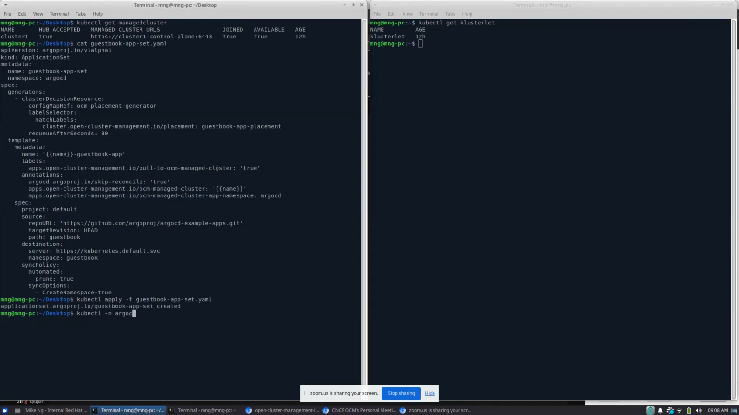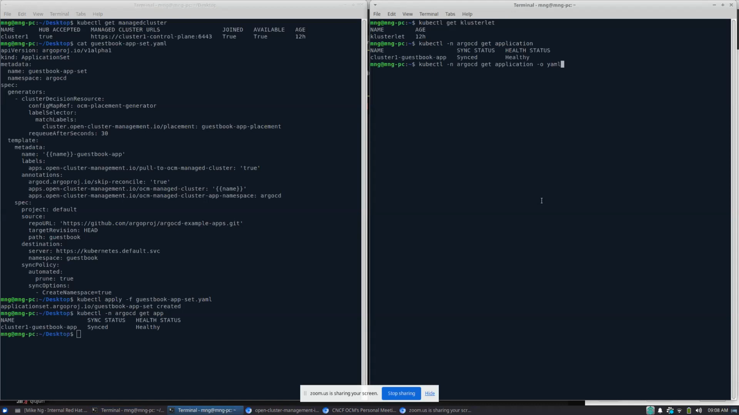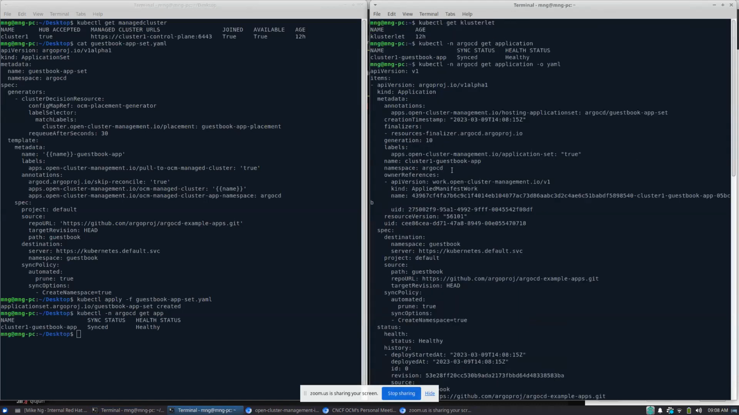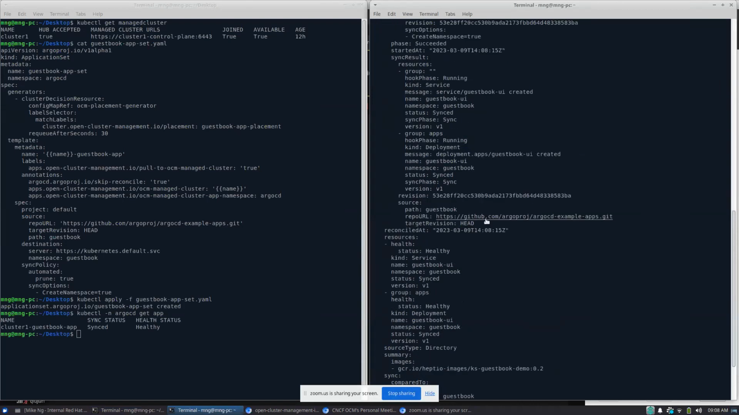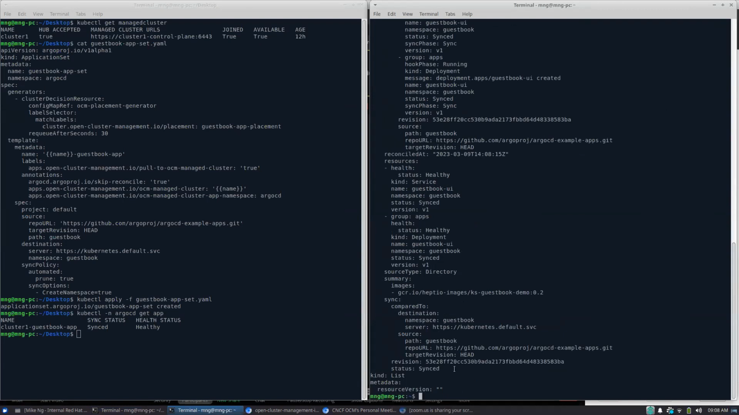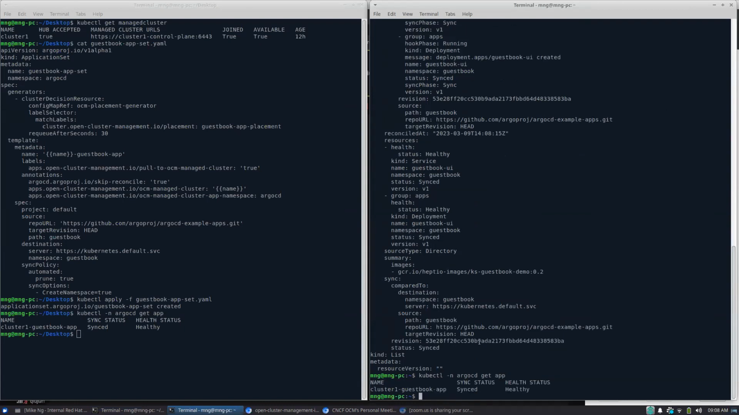So once I apply the application set, you can see the app gets generated, and then on the managed cluster side, we can see that it's deployed successfully and applied successfully. And if we look at the status on the managed cluster side, we obviously have all the details, but for scalability reasons, we only bring back some of the status into the hub cluster. So the overall sync status and the health status.